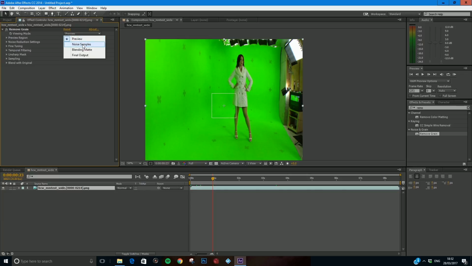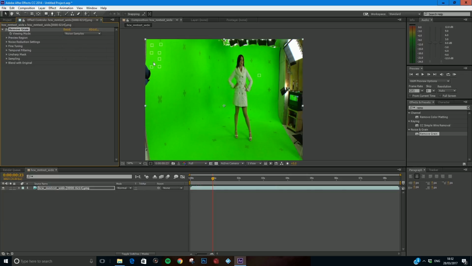For now, we'll change this to noise samples, and we've got 1, 2, 3, 4, 5, 6, 7, 8 little boxes. What these little boxes do is they look at the frames and analyze how much noise is in that area, how much I need to remove, stuff like that. If you come into sampling, you can increase or decrease the number of those boxes. We've got 1, but I think I'll go for 6, that's alright. And you can make the sample size a bit bigger, and I will do.